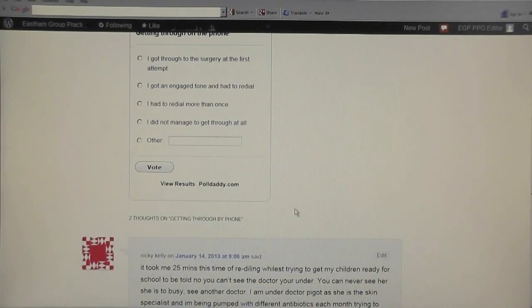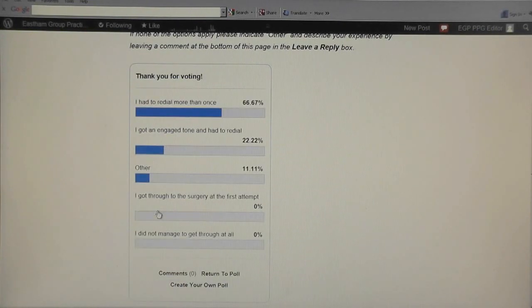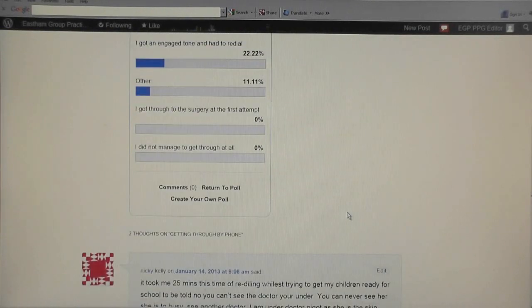You can return to the poll. There's where you can put open comments. It's easy enough. Hardly anybody gets through first time. This is the usual one. I had an engaged tone and had to redial, vote. And that's it. Voted and done.